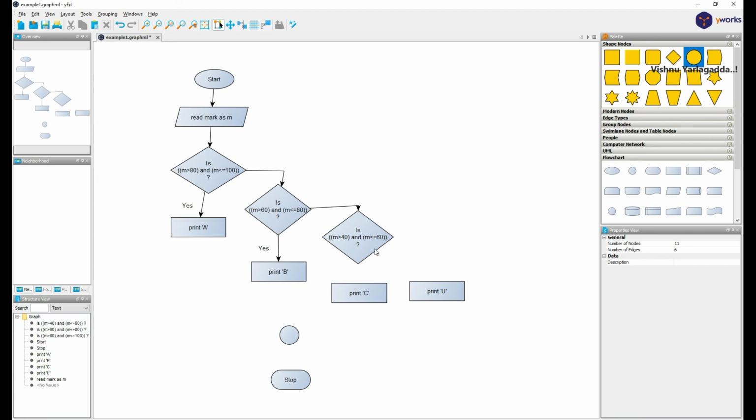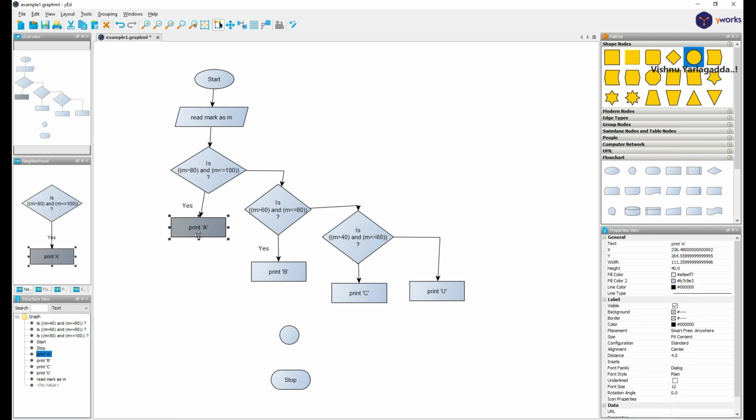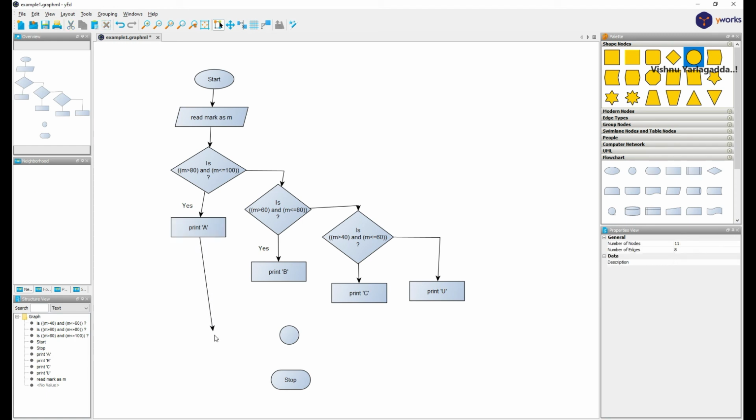M greater than 40 and m less than or equal to 60. If it is true, then it is going to print C. Else I'm going to print U. So now, if it is print U or print A, then I'm going to end it. If it is print B, then also I'm going to end it. If it is print C, then also I'm going to end it. So I'll try to do it like this.